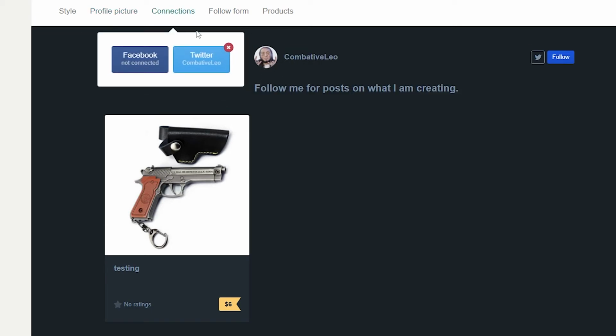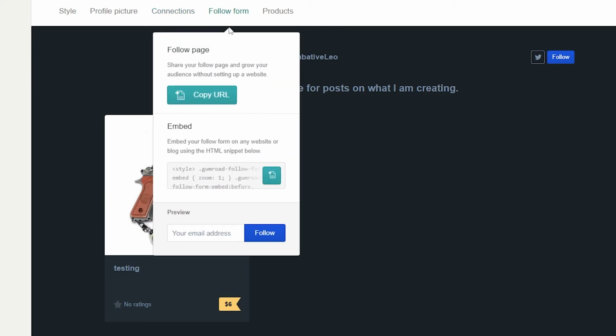And then you have connections, so you can connect your Twitter account or Facebook account. I've already connected Twitter when I was signing up. And then you have the follow form, so you can share your follow page and grow your audience without setting up a website. You can either copy the URL and share it on your timeline so that people can click on it and be redirected to over here, or you can embed this code onto other websites that you have, such as WordPress. You can download the Gumroad extension, and that is basically it. It will do everything for you.